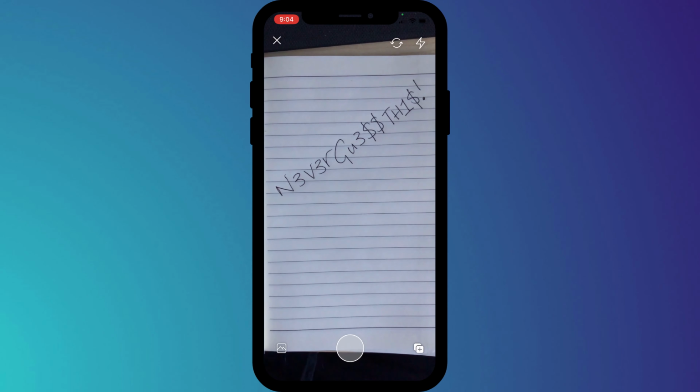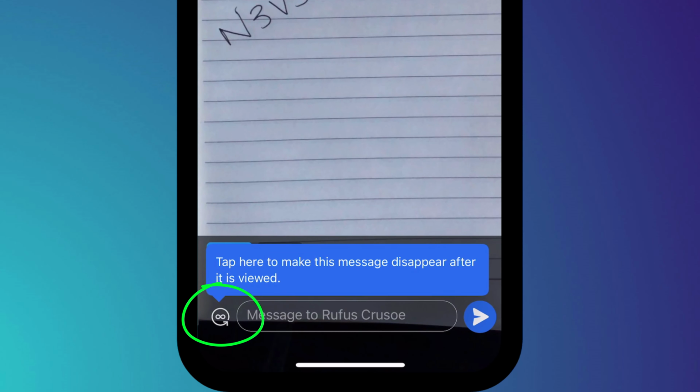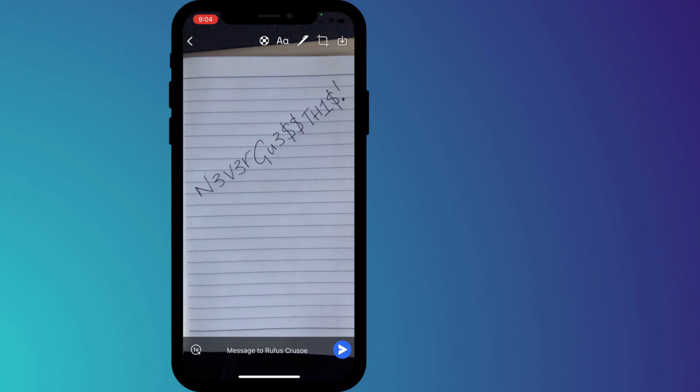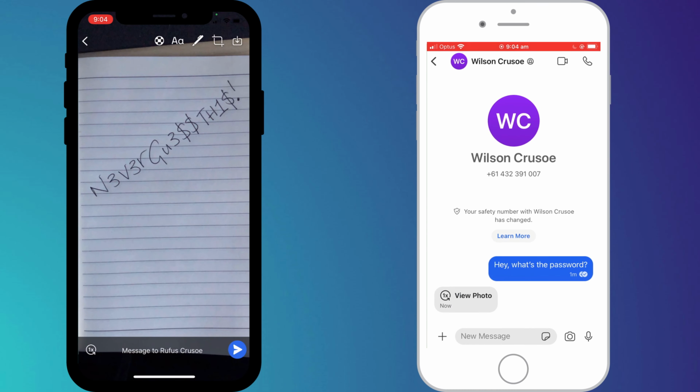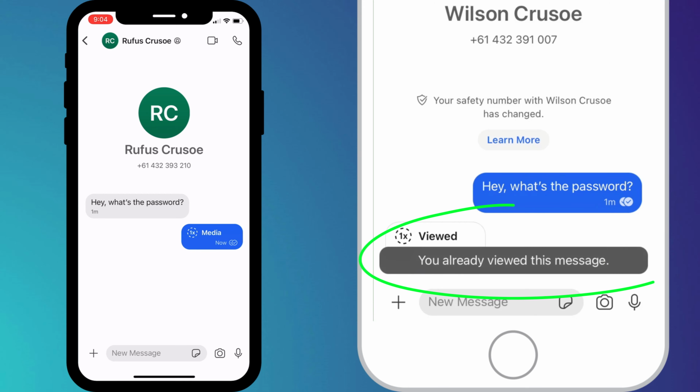To send a photo or video as view once in Signal, click on the little infinity icon in the bottom left-hand corner of the screen after you've taken your picture or added it from your library. The icon will change to a number 1 and your recipient will be able to view your photo or video once, after which it's gone forever.